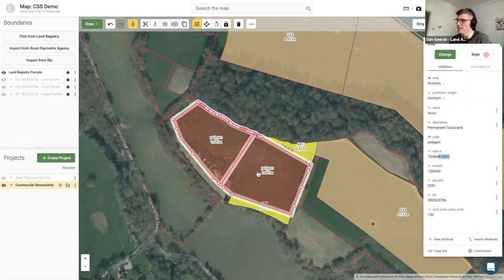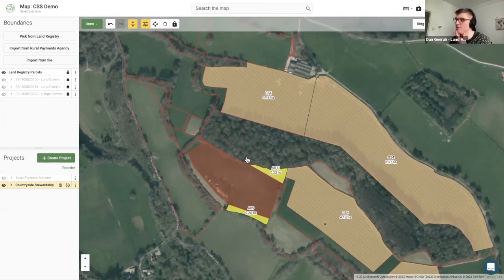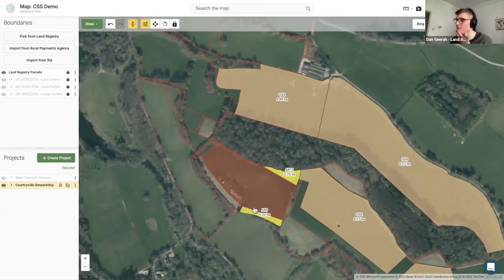We'll merge these two back together by holding Shift, selecting them both and merging them like so, and turning off my option. So the next thing I want to show you is that you can also draw buffers along complicated edges or around whole fields.